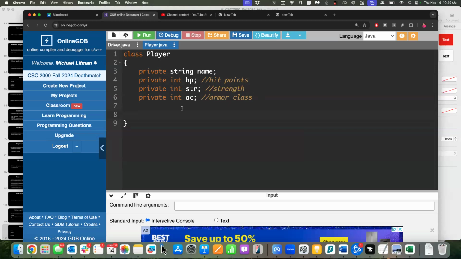Now we want to have our constructor, because when we first bring a player into existence, we're going to need to initialize them. All right, so the constructor has to match the name of the class, and there's no return type.